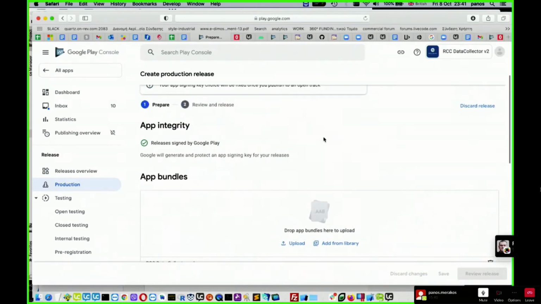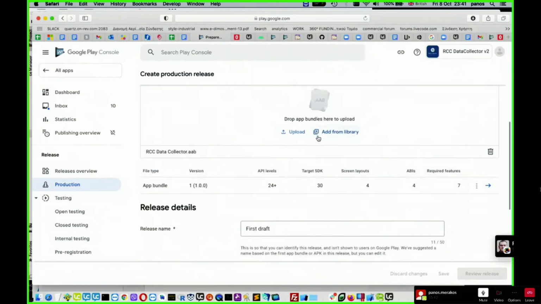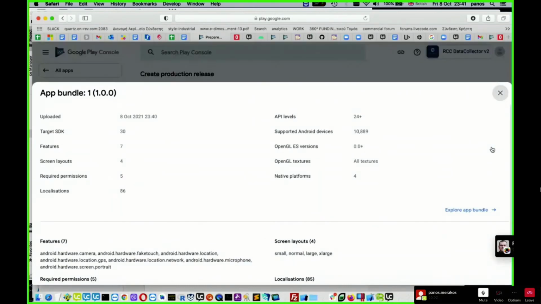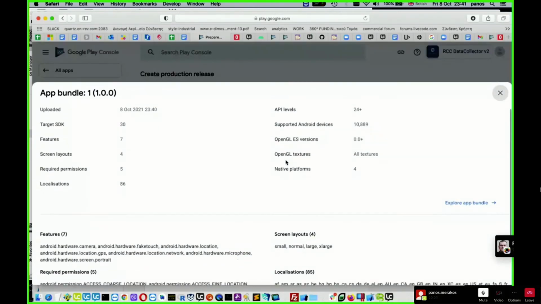Okay, so we didn't get back any errors. That's a very good sign. Here is a brief description of the APK we submitted, and if you want more details, you can click here.